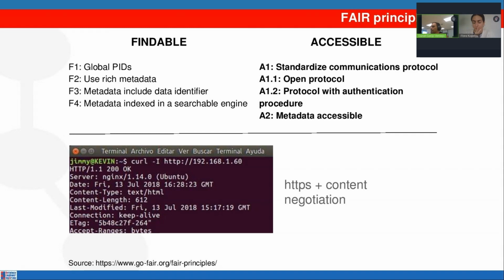Being accessible, basically, this is a little bit more techy way of describing that it should be available with an open protocol that supports authentication, basically using HTTPS if you are on the web, right? And that the metadata should also be accessible itself. That is, that I can do queries to a portal without necessarily having to download the data itself.